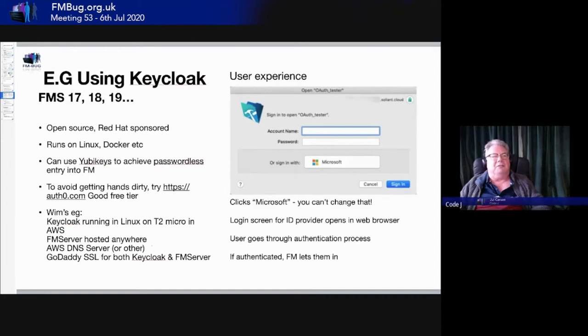He was using the AWS DNS server, but I guess it doesn't matter which DNS server you use for that. And he is using a GoDaddy SSL. That was the area he had the most problem with. You need an SSL in both KeyCloak and the FM server. Just to reiterate, KeyCloak is an identity provider.